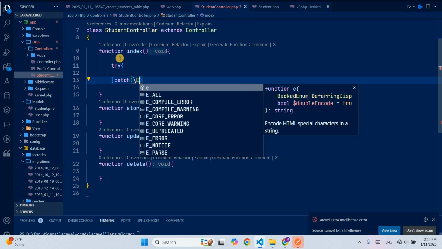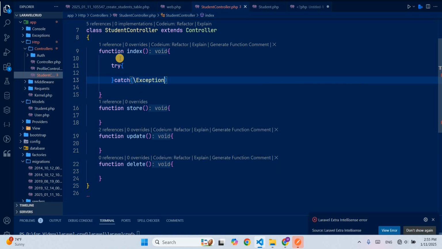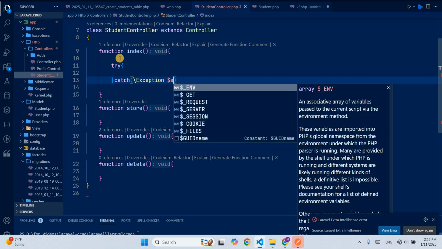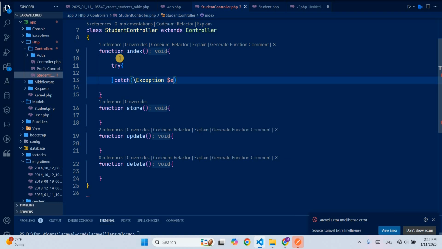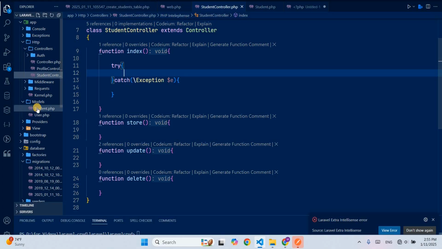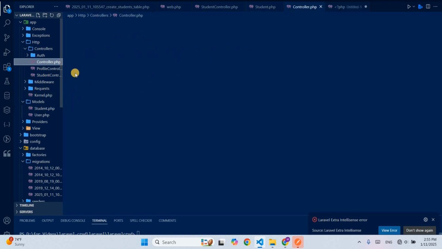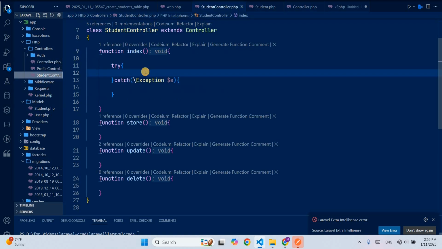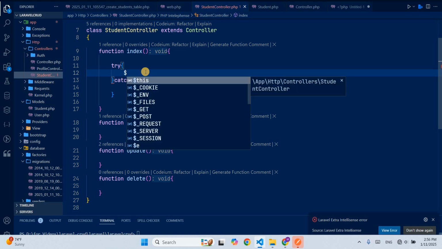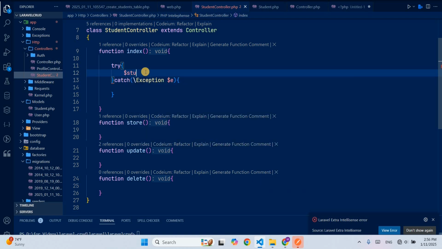Exception here will get our error if there is any error in fetching data. We will use this model, the student model. This model is an instance of the student table, you can say. So we don't need to go to the student table directly. We can use this model.